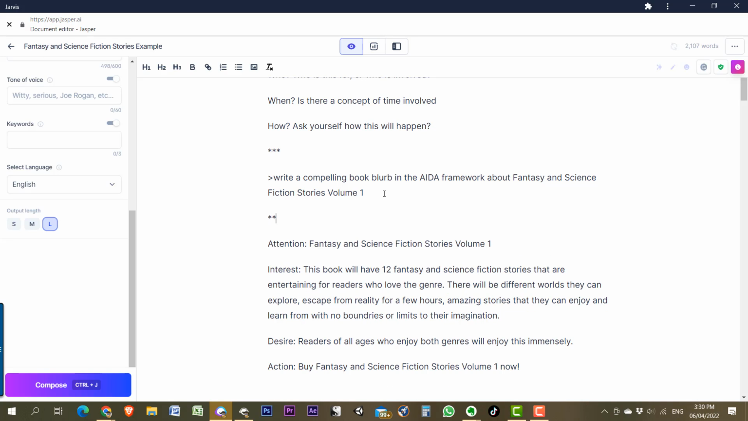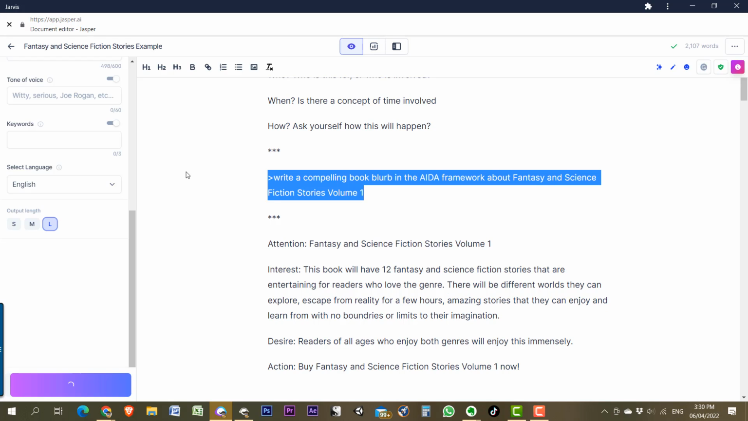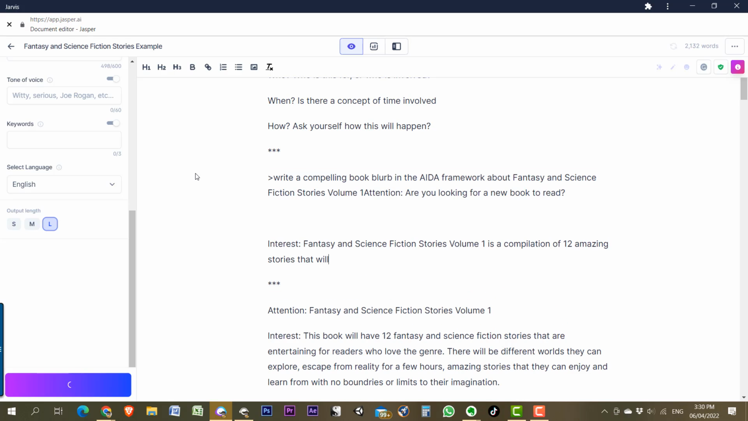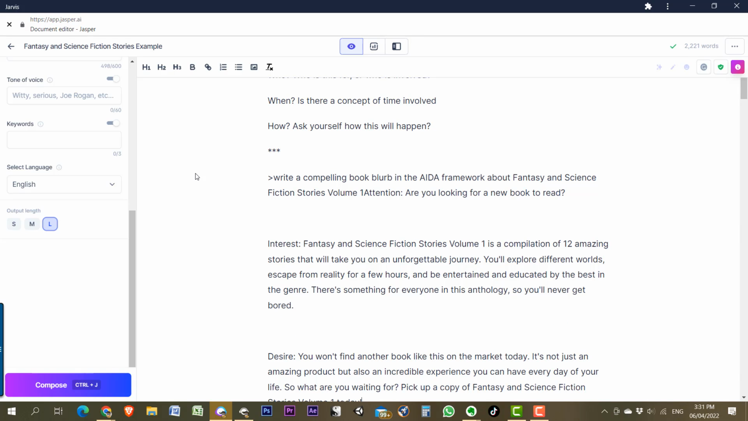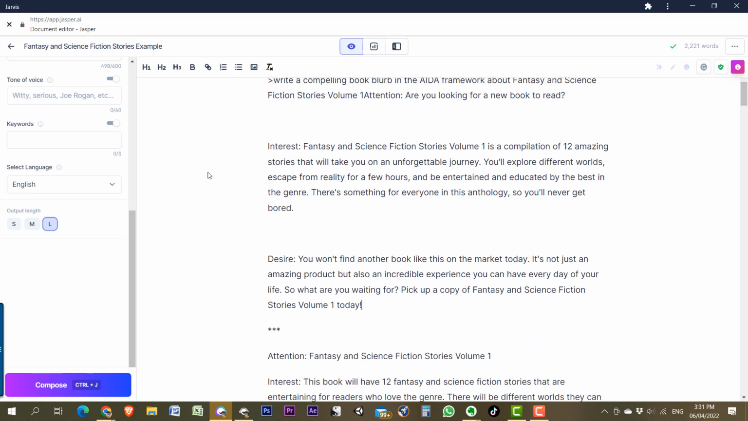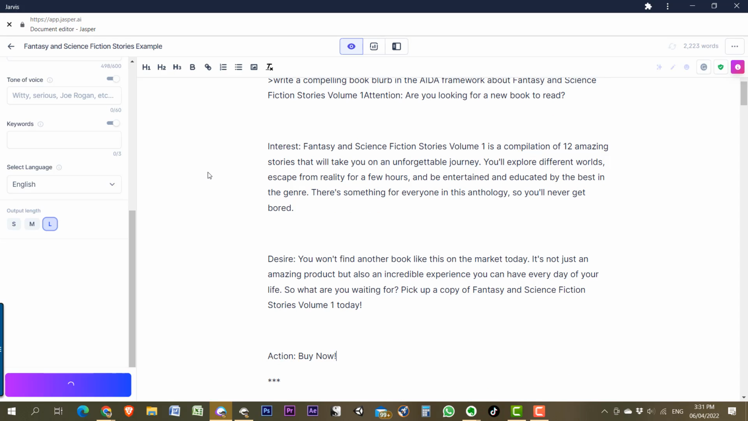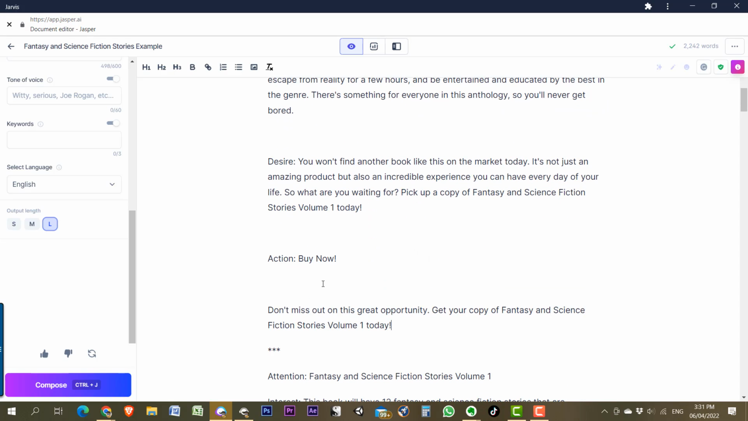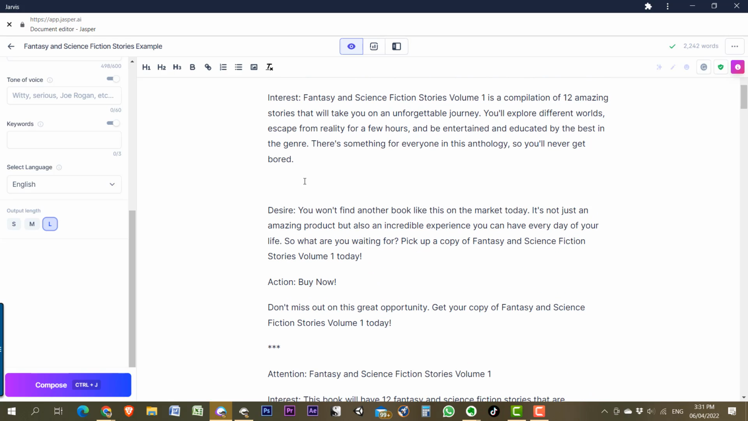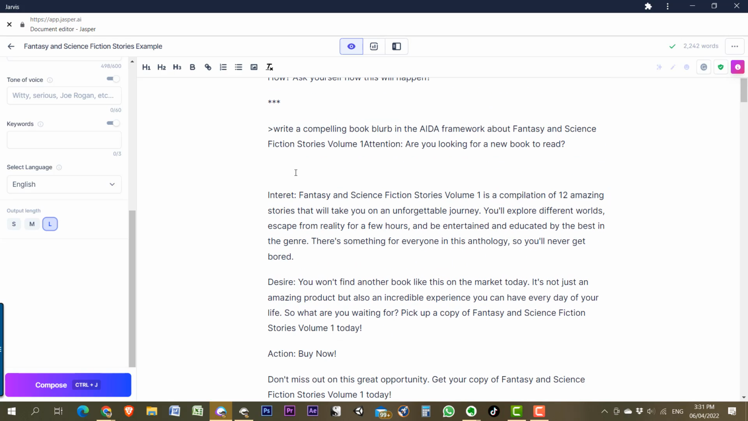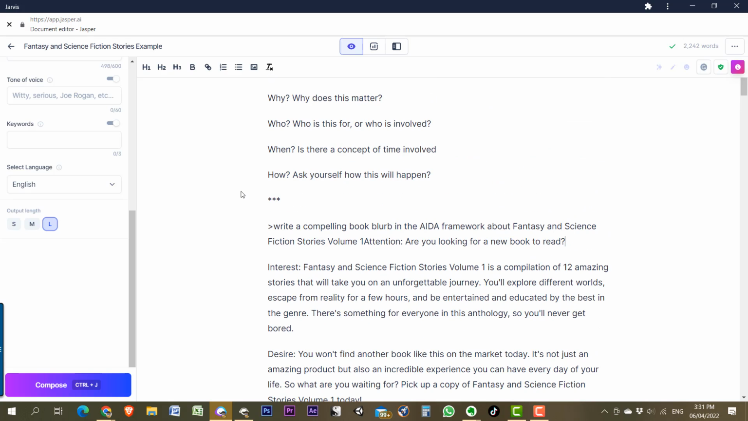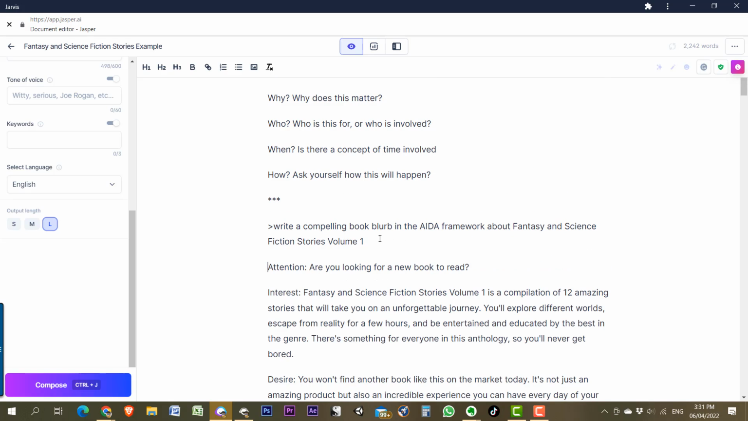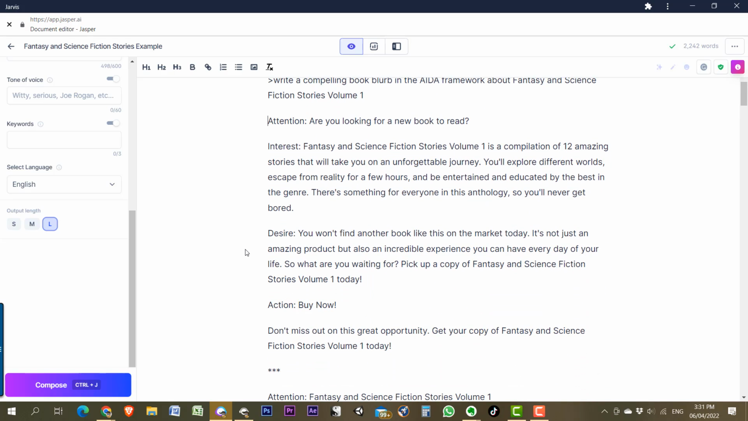And again, we can try it again and see what comes out of it. Control J. Now this seems a bit more excited. Now keep in mind, this helps you build the structure of what could be a great blurb.